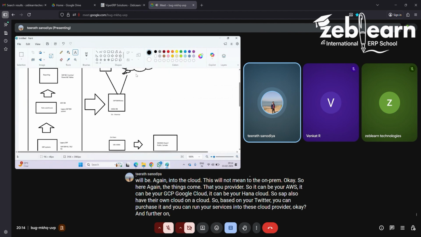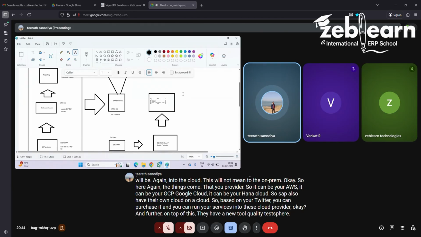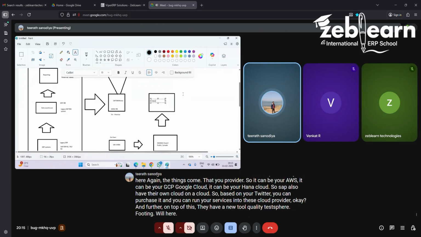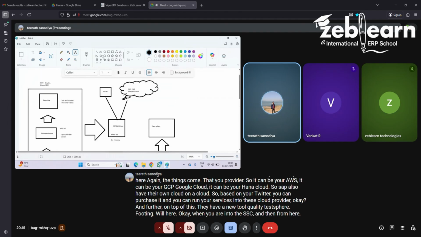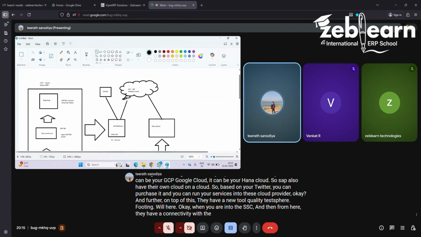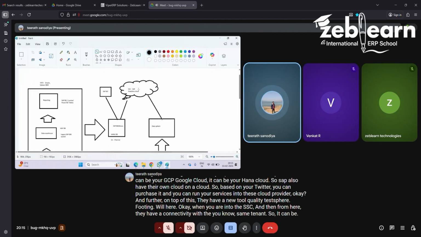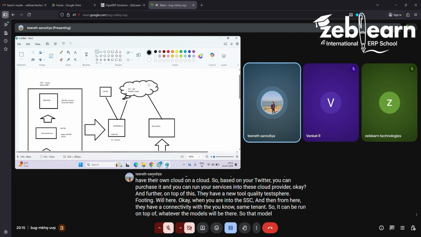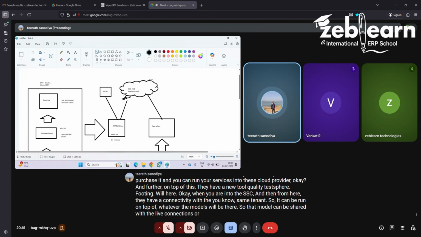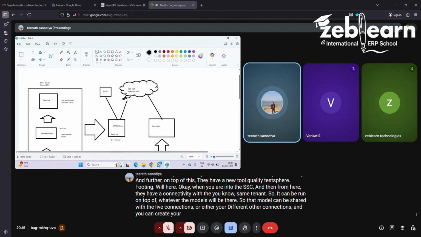And further on top of this, they have a new tool called DataSphere. I'm putting major names which you will hear when you work in SSC. And from here, they have a connectivity with the same tenant. So it can run on top of whatever models are there. That model can be shared with live connections or other different connections, and you can create your SSC stories.